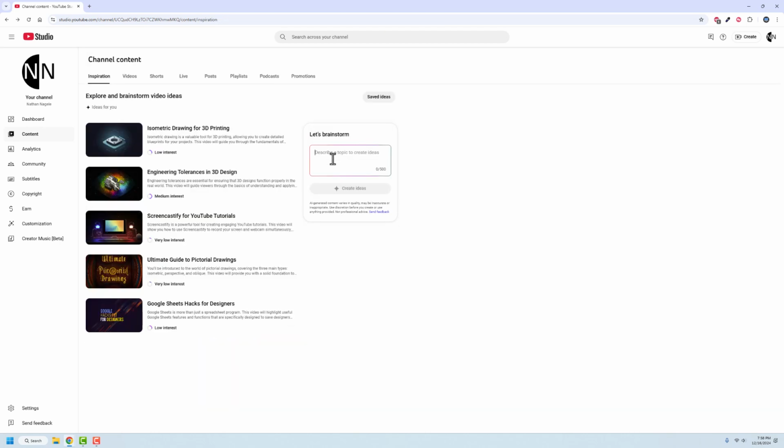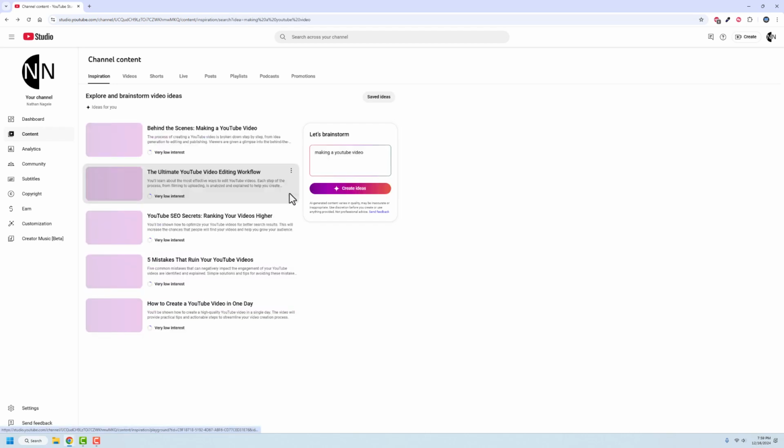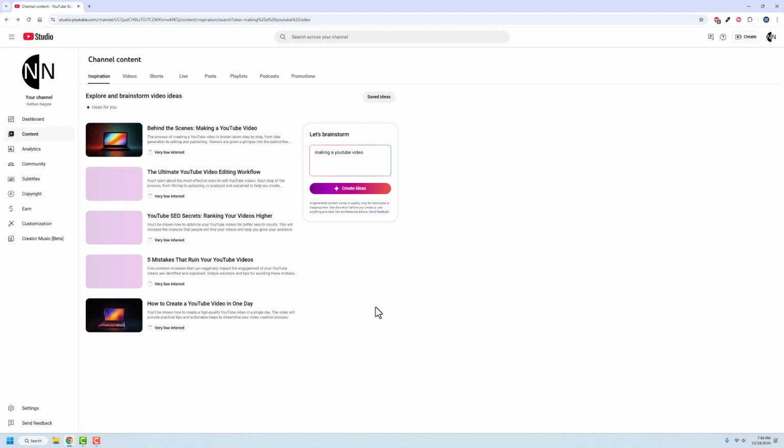There's also a brainstorm area. So let's say making a YouTube video, and let's create some ideas and see what we have off of that. And it's going to generate a whole bunch of different stuff for us based off of what we have here. So you can see a lot of these are very low interest. I've yet to find that medium one was the highest that I've seen so far, but it's very cool.